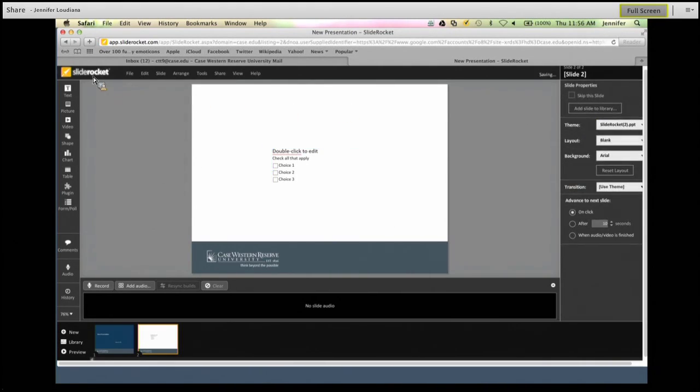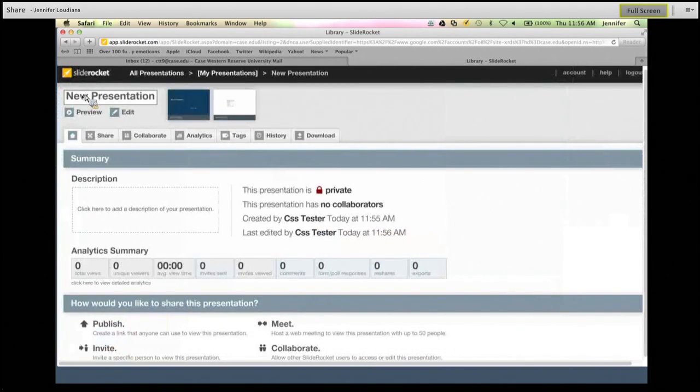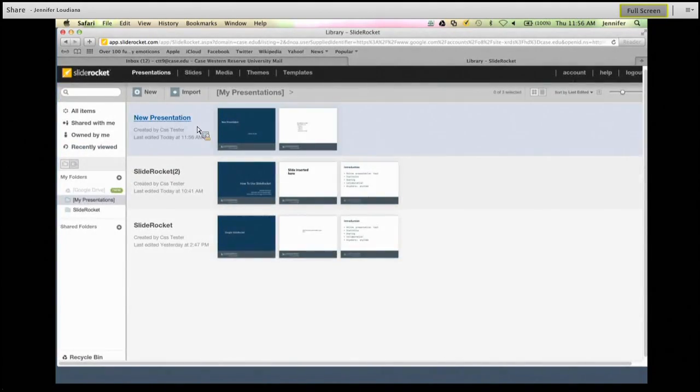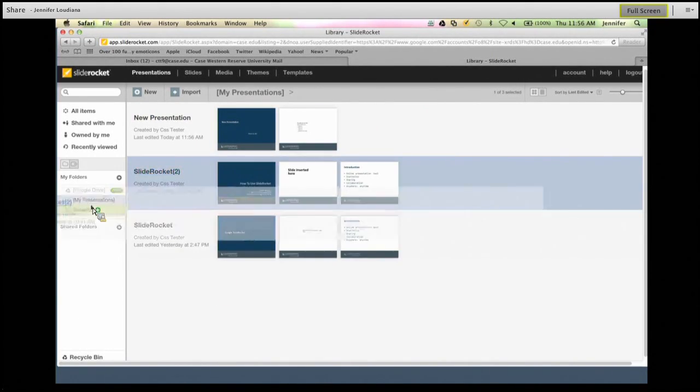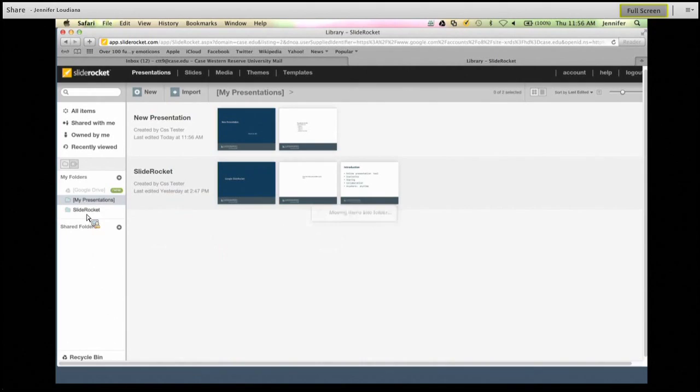And then I'm going to go back to my library. And now you'll see my new presentation, my uploaded one, and the one that was there already. So this is my library. I created a folder for SlideRocket, so I want to go ahead and drag one of these there. That works pretty easily. You can just drag and drop it there.